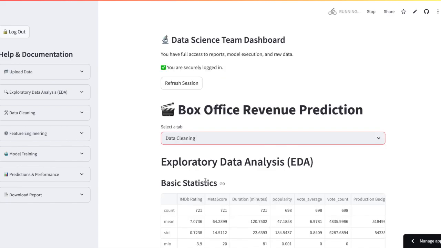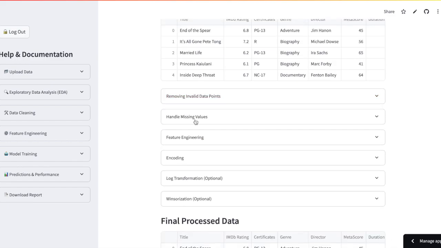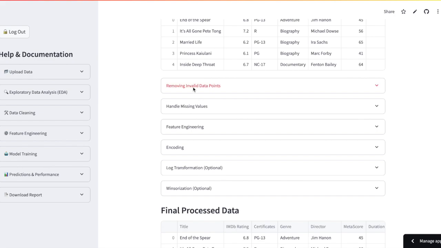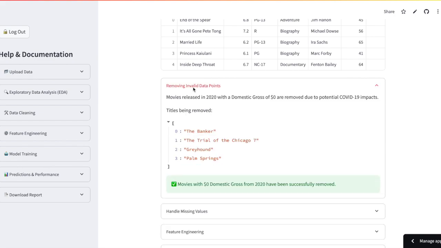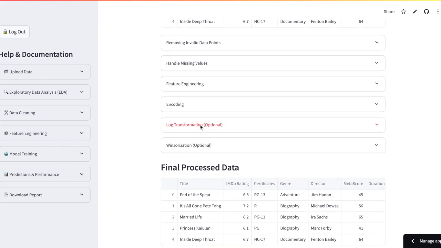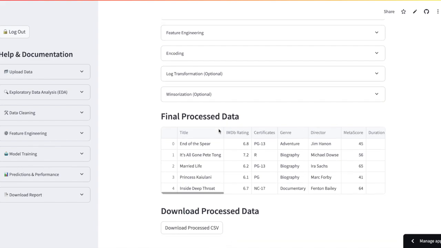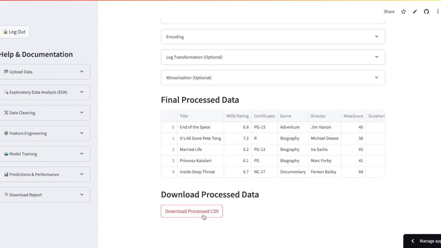Then they would have access to different data cleaning options and handle missing values. Some of these are auto-populated, so they don't have to change them, but they are available to change them. So invalid data points would be movies from 2020 because these didn't get a theatrical release due to COVID, so they're invalid in predicting box office revenue. Then again, it tells them if the option is optional, and then it gives them the final process data, which could be downloaded as a CSV.